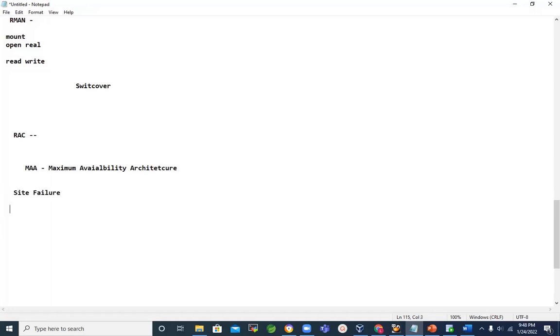I mentioned the primary site and the standby site. So that is failing over from the primary site to the standby site. The second MAA level is server failure. What is server failure? Before failing over to the site, it will manage the failure within the site, failing over to another database server.